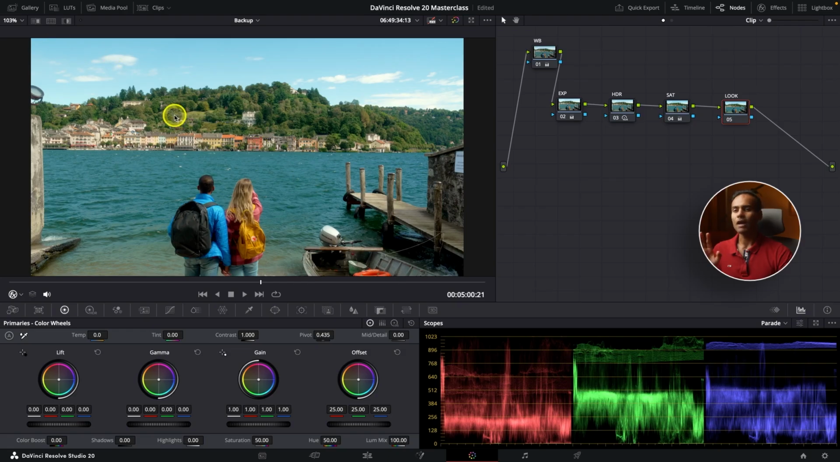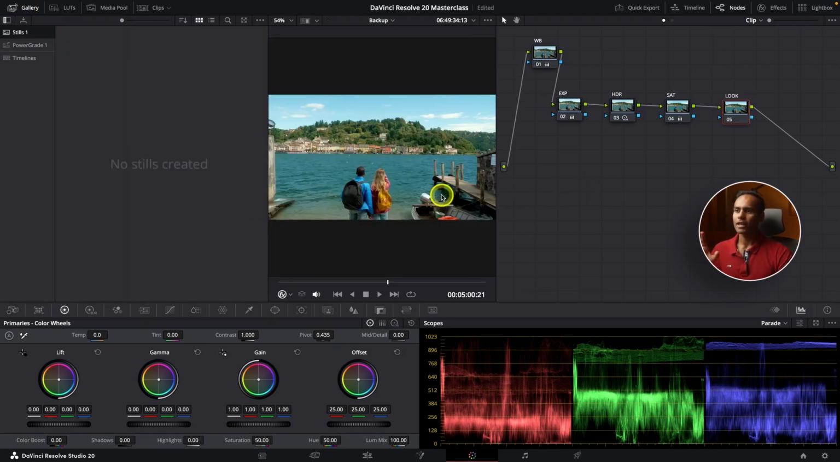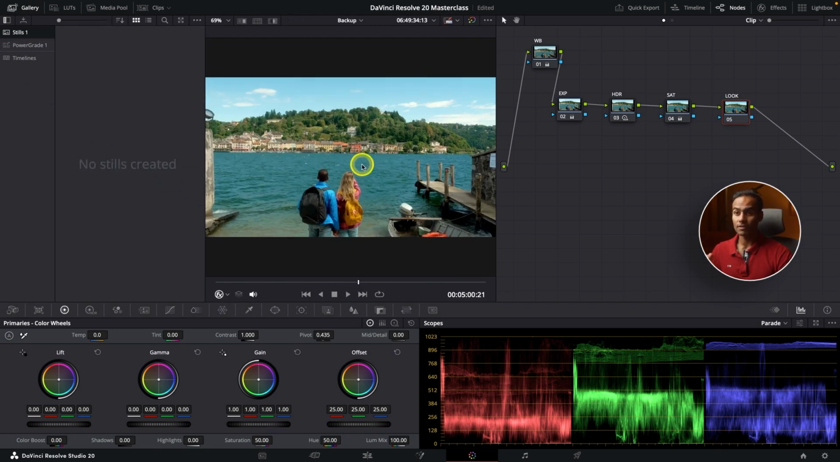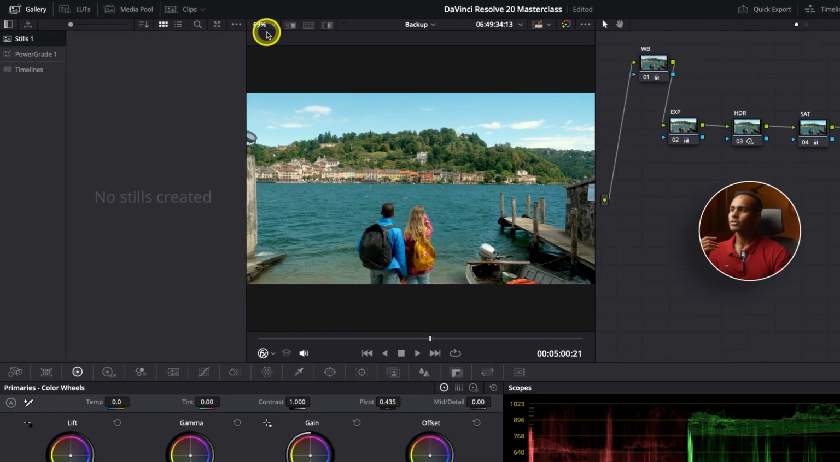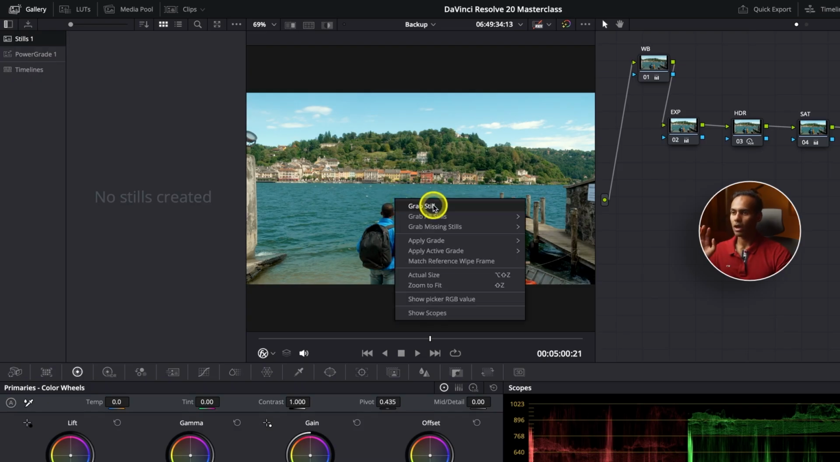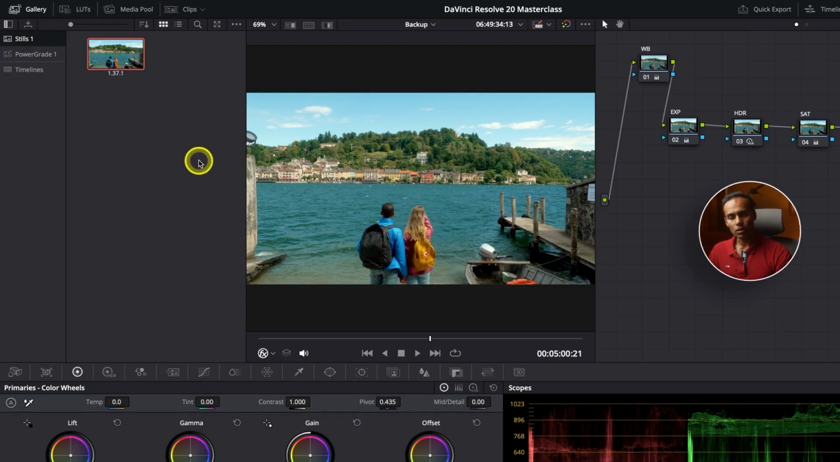So if I want to copy this whole setting, or have a preset of whatever we did until now, and put it on other clips, what I can do is enable the gallery and go to stills. You right click and you go grab still. So what we did with that step was we copied the settings and made a kind of preset, you can say.